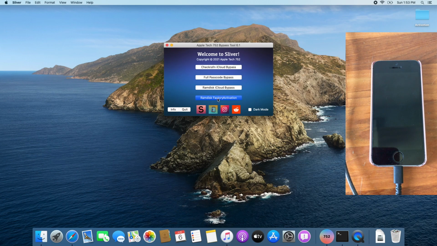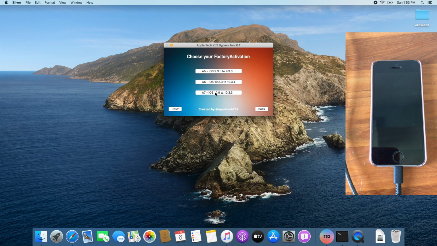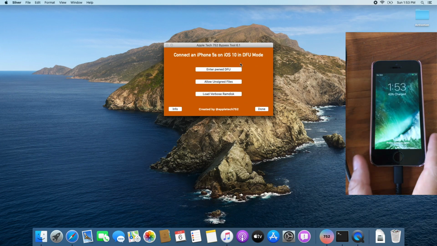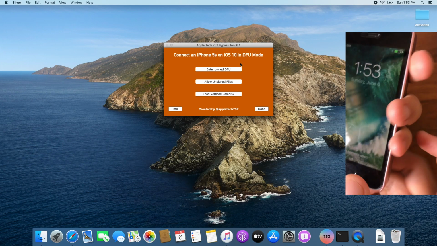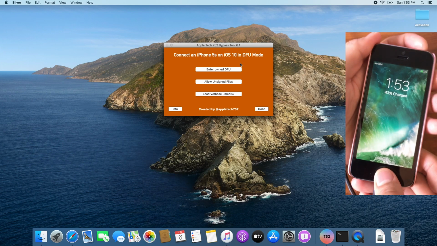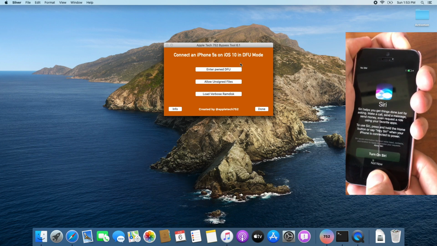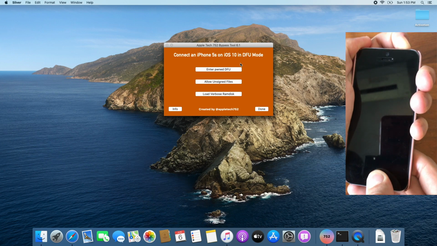Click RAM disk factory activation. Click A7 iOS 10.0 to 10.3.3. Select device, select iPhone 5S, click start. Now let's enter pwned DFU mode. Press and hold both home and power button for at least 10 seconds. 1, 2, 3, 4, 5, 6, 7, 8, 9, 10.